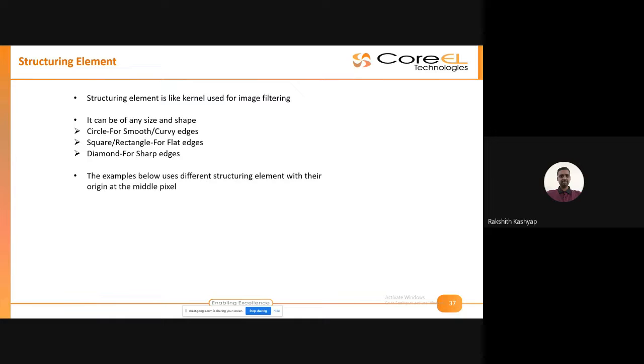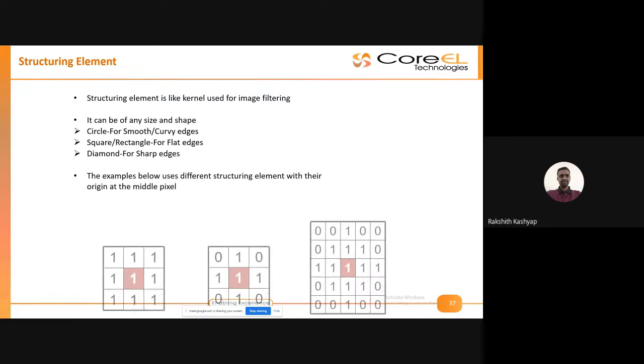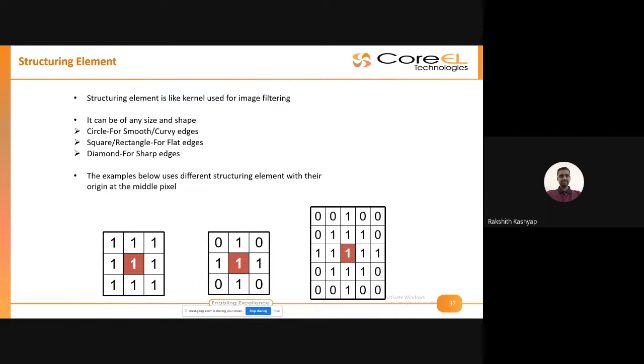So now, coming on to the actual part. Let us see a few examples of how the structuring element may look. We have three structuring elements available. On the very left end, we have a square shaped structuring element, where all the element values in that structuring element are 1, and the center value is the value which will be focusing on that main pixel.